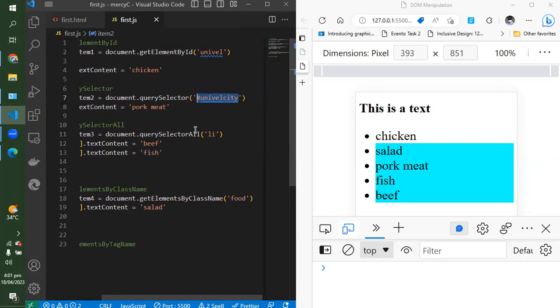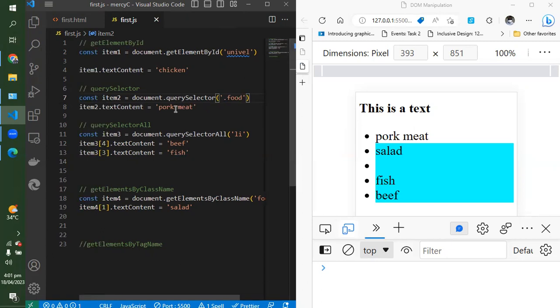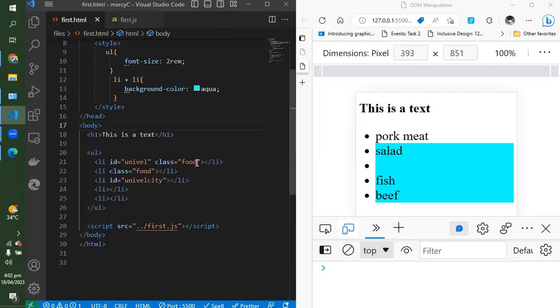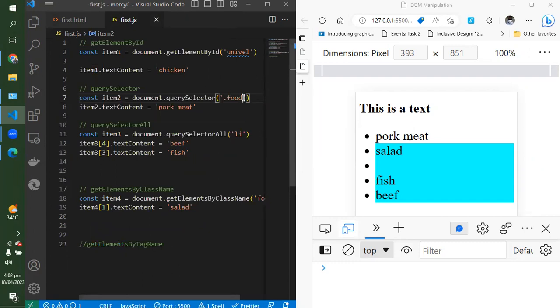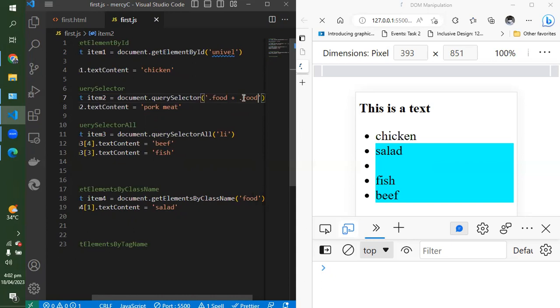Okay, that's the place. Dot food. querySelector dot food. So you can see that pop meat has been assigned to this second item. Okay, dot food, item 2. querySelector dot food, which we just assigned to the first one. So this definitely assigns the first li with a class of food and not the second li. If I wanted to assign the second li with a class of food, I'll say plus food dot food plus dot food. So that will actually assign it to the second one.